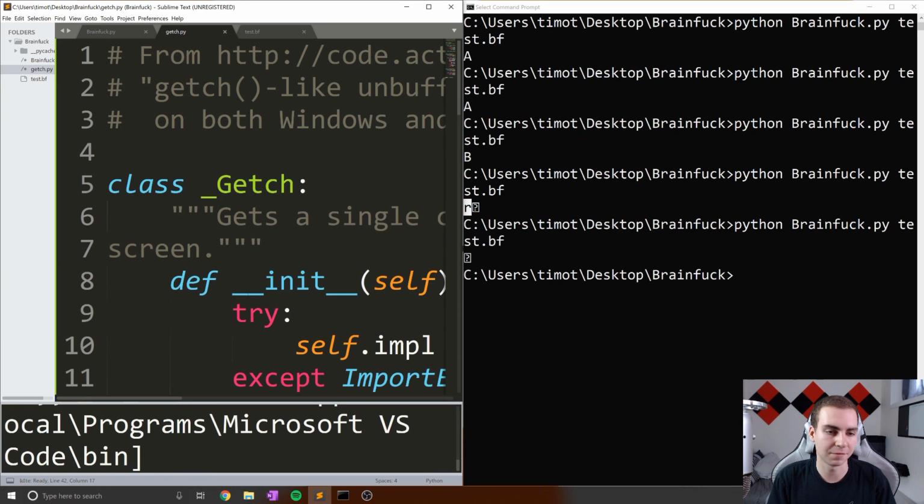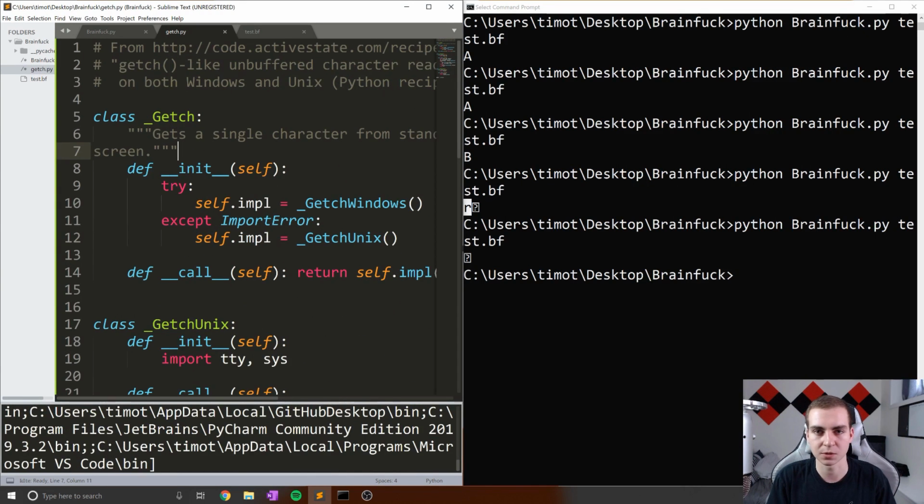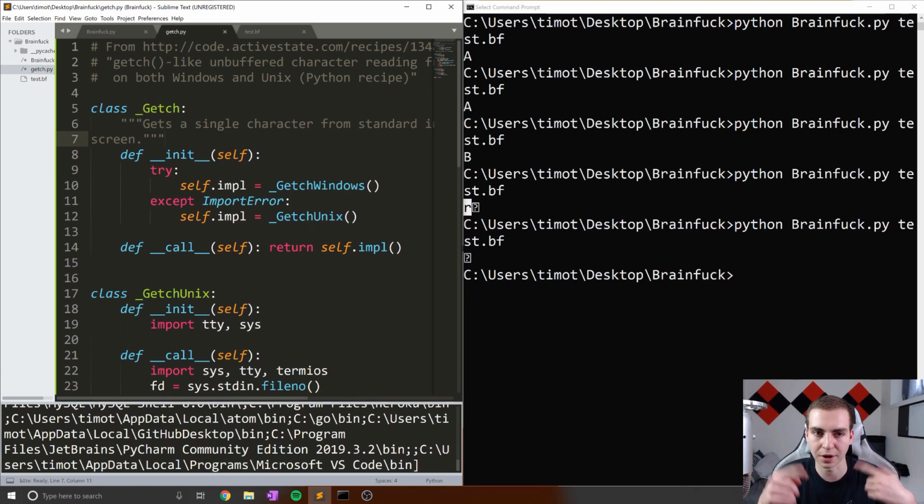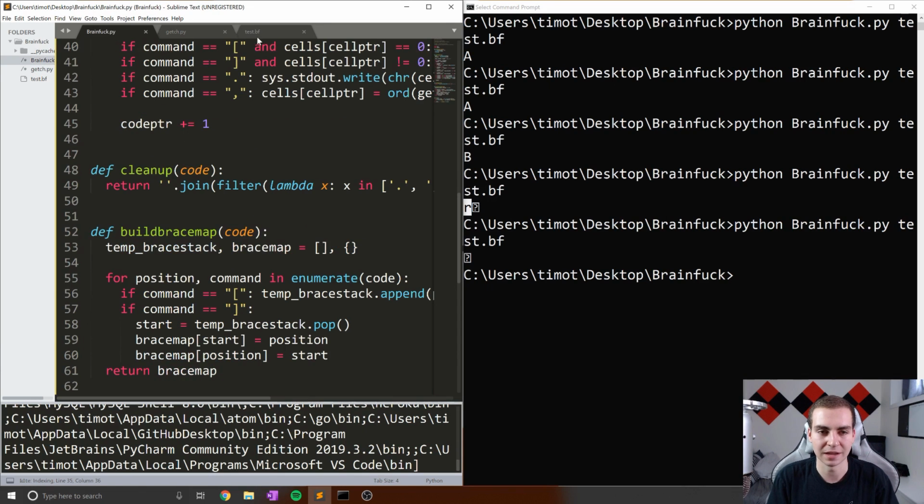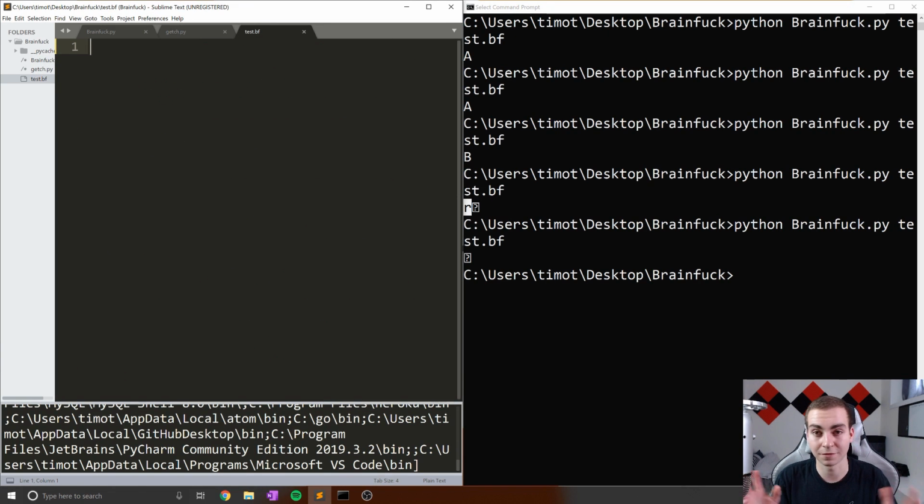So I think this is a fun language. I think it's cool. I like messing with stuff like this just because it tests your brain. And look at the name of the language, right? It's not meant to be useful. It's just meant to be, can you figure out how to do some stuff?